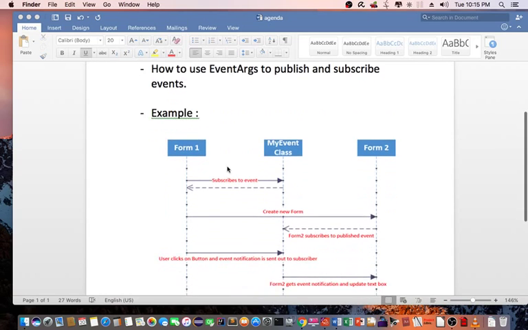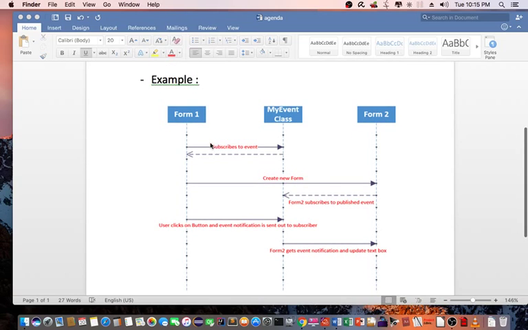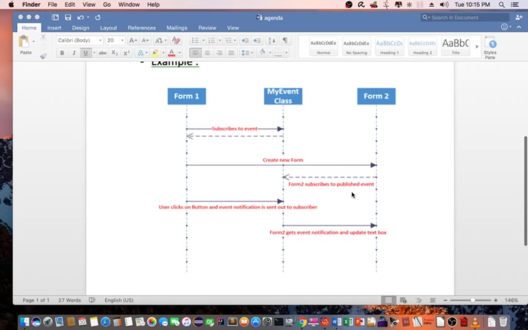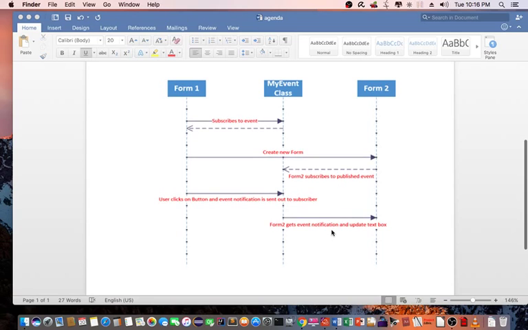A direct example here is a sequence diagram where form one subscribes to an event publishing my event class. Then a user will click on a button to create a new form. Then form two will subscribe to the published event. The user comes back and clicks on the button, and an event notification is sent out to the subscriber. In this case, the subscriber is form two. Form two then gets the event notification and updates the text box with the proper information.